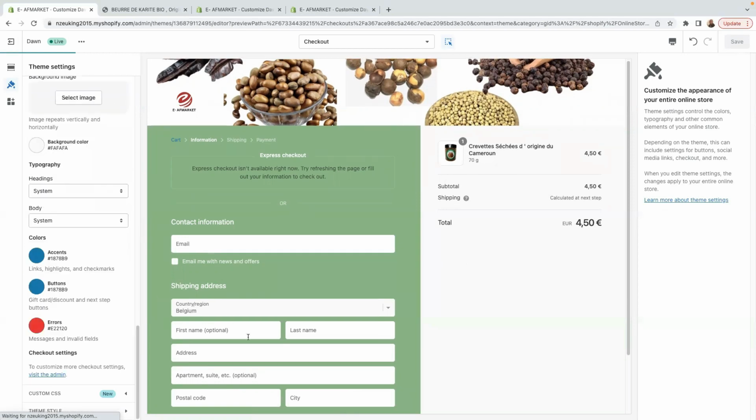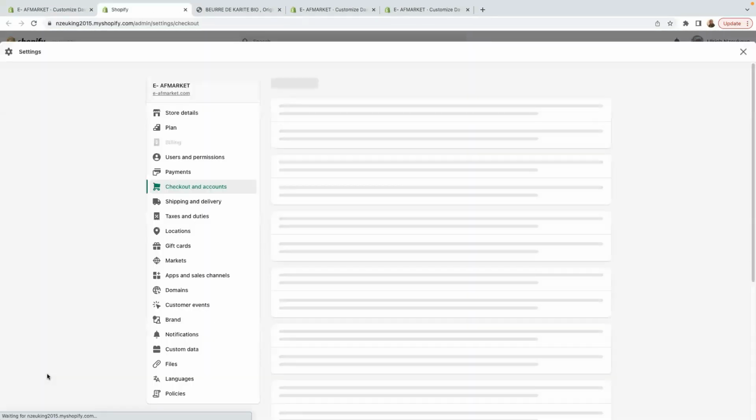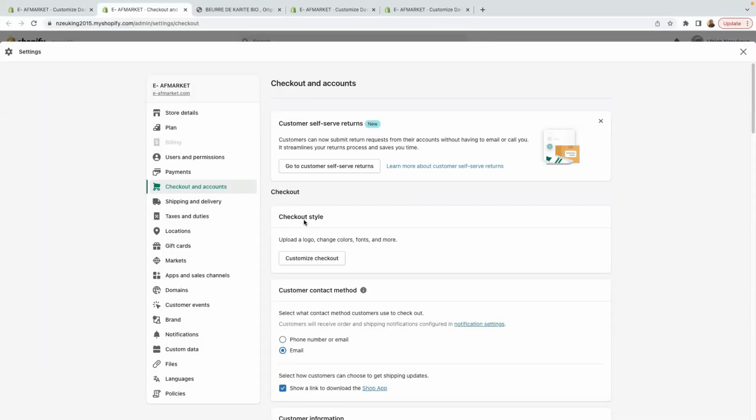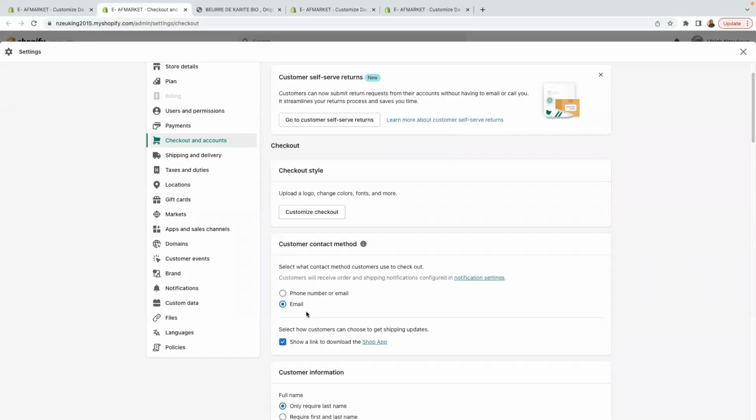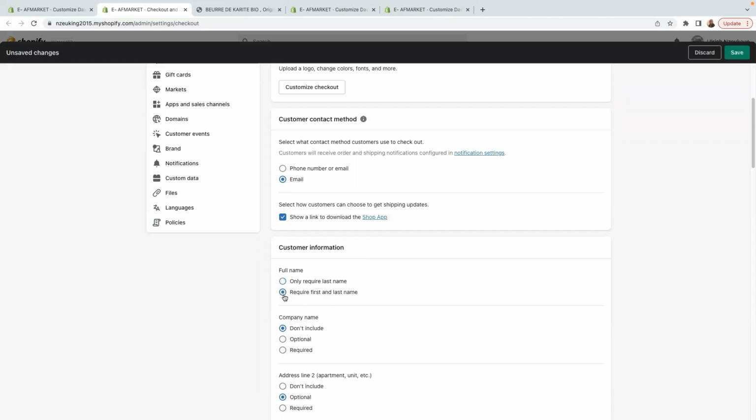So what we need to do now, to customize more checkout settings, we need to visit the admin page. So click here on visit admin page. Let's start with the first one here, checkout style. Customize, now, we've already done this part, right? Customer contact method, email. You can select phone or email, it depends, but I've opted in for email. Select how customer can choose to get shipping update. Show link to download, yes. Customer information, only require last name, yes. Require first and last name, I can select this one.